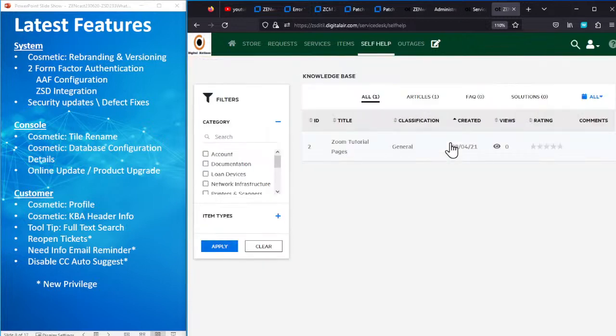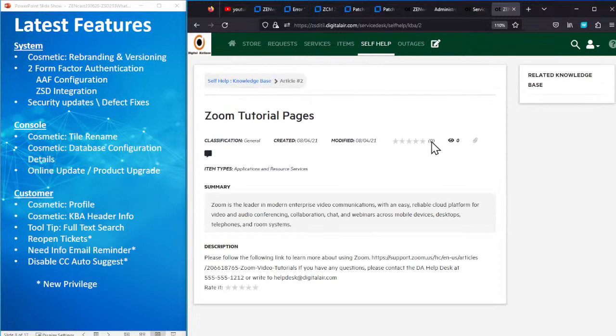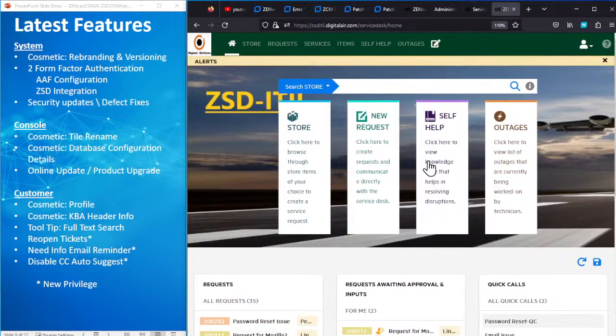Another thing is the header for different knowledge bases. I don't have it configured for the customer, but you have header information in the knowledge base that will be helpful. I don't have the comments turned on for the customer right now.